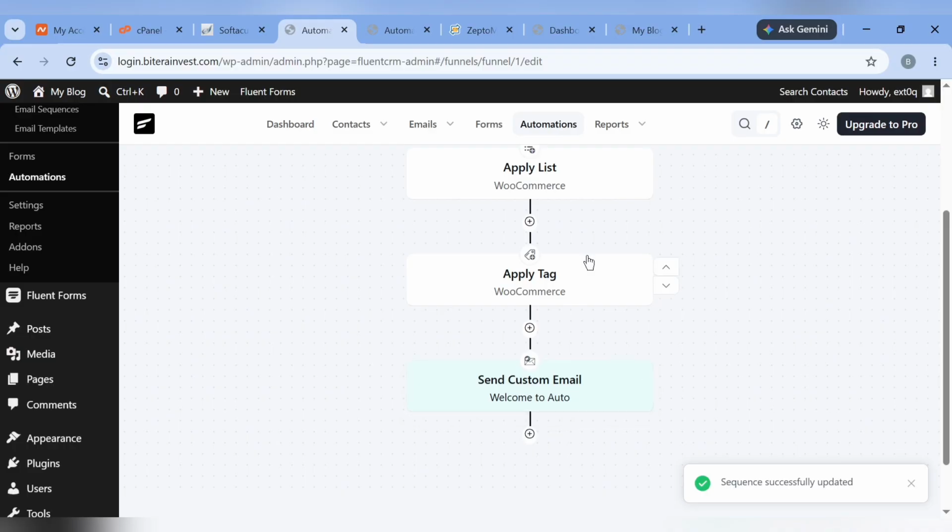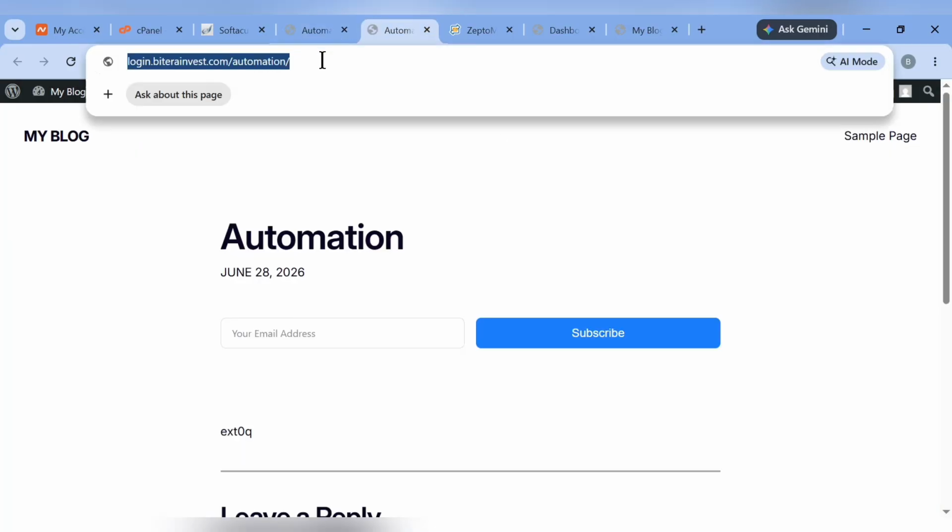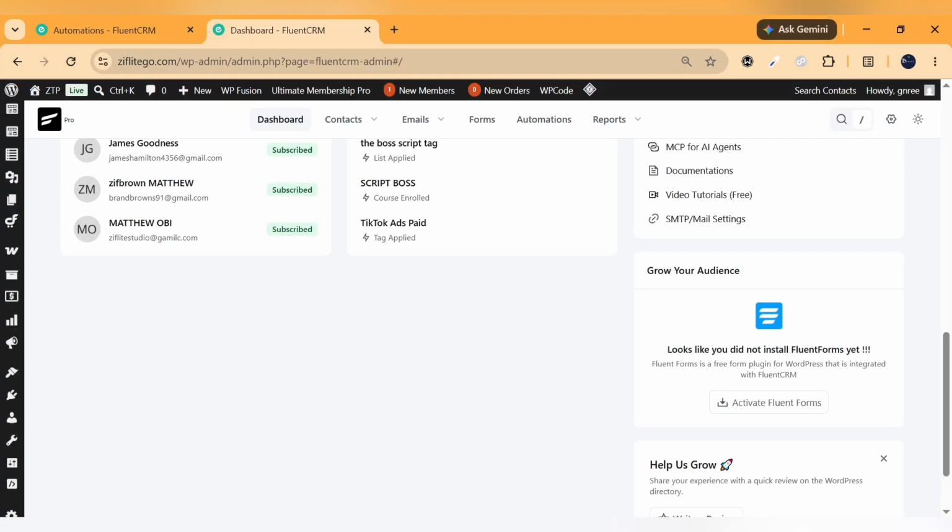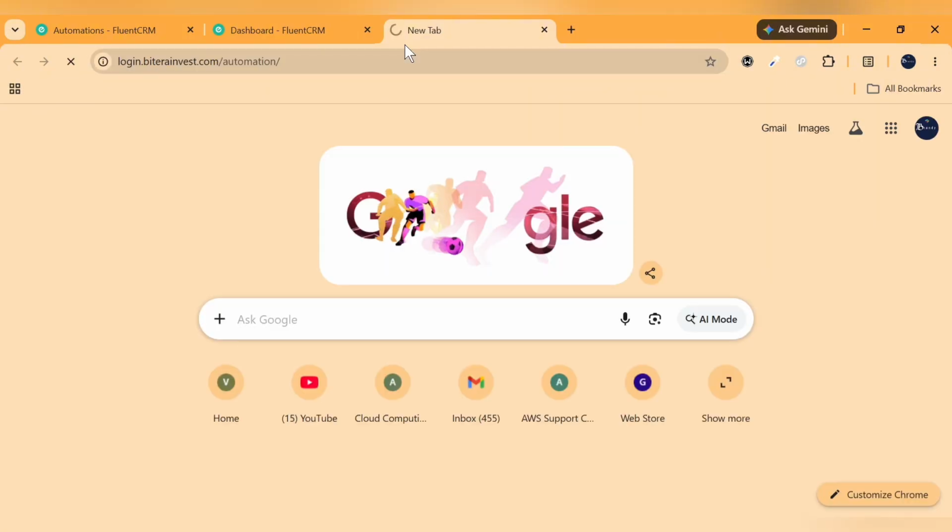Now let's test this whole thing. So I'm just going to copy here, then I'm going to open it. So I'm going to open it here. Just open it here quickly.